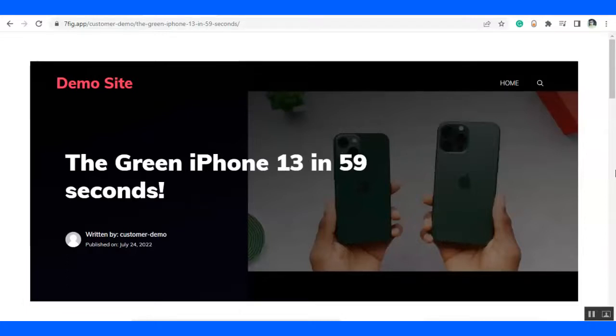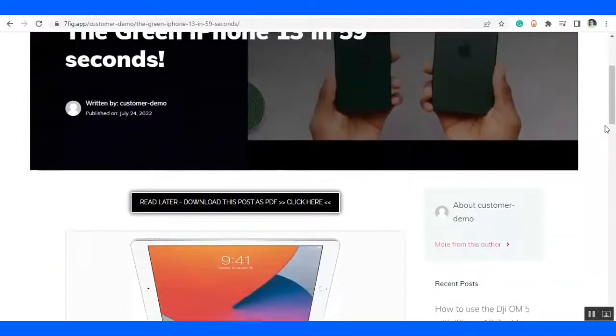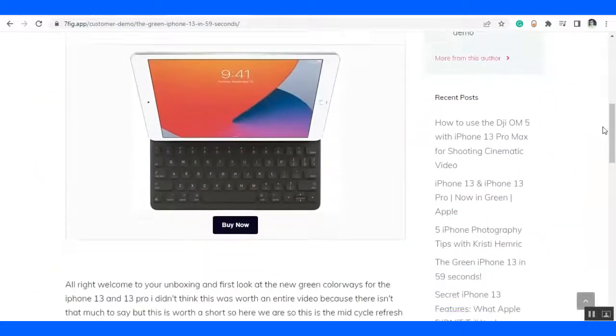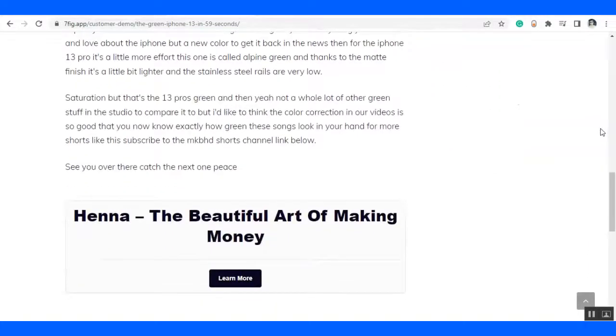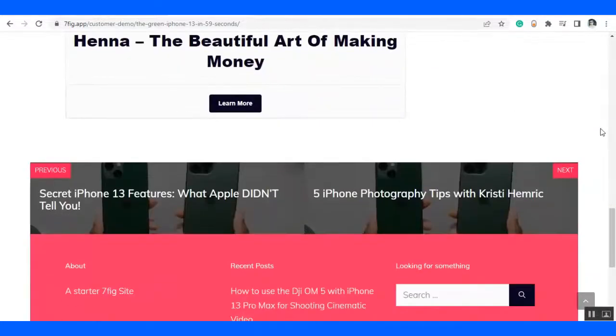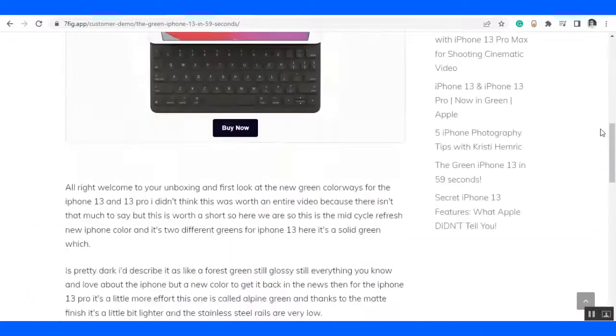Money comes from lists, but building them can be tough and expensive. If you are struggling with any of that, we have an easy solution for you. Look at this blog. We just created it using our brand new software. This blog targets only customers, let's say iPhone customers, with the content that they need.